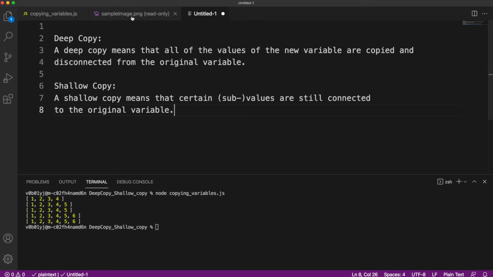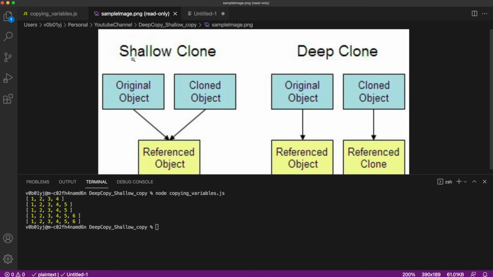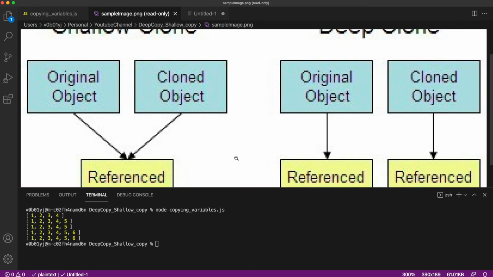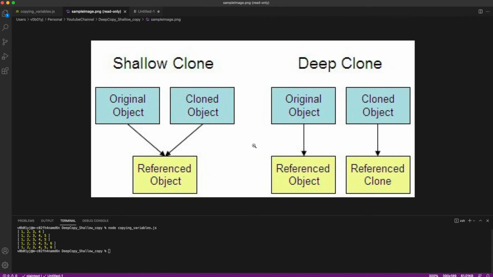Now I'll explain this with the help of this image in a very easy way. If you see here, we have a shallow clone and deep clone, or we can say shallow copy and deep copy. And for your information, I have taken this image from a Medium blog. I will mention the link of that Medium blog in the video description, and all the rights of this image go to whoever created it. I'm just using it.